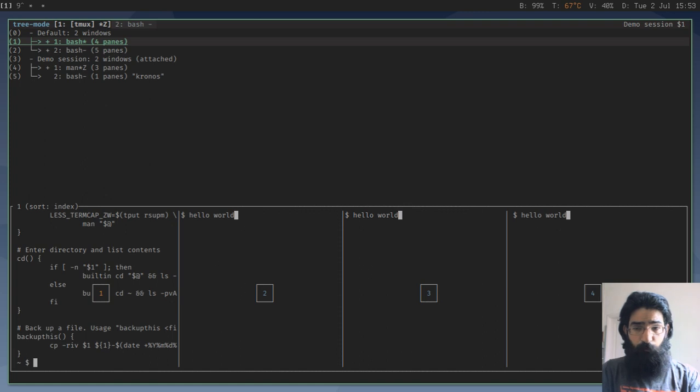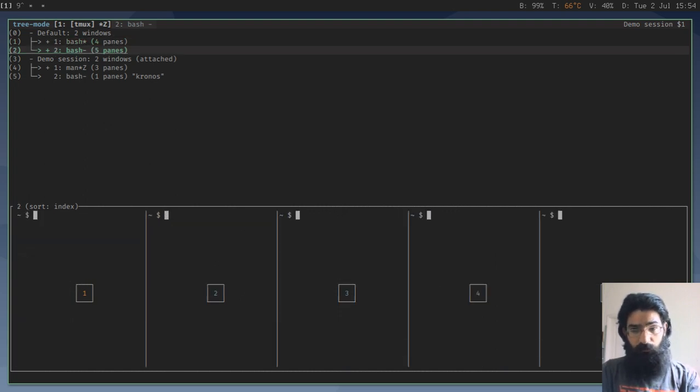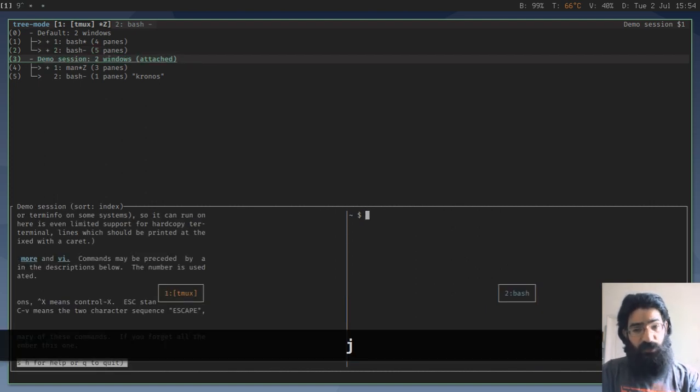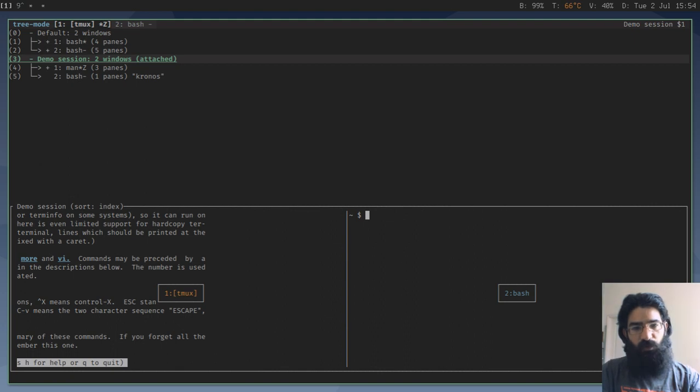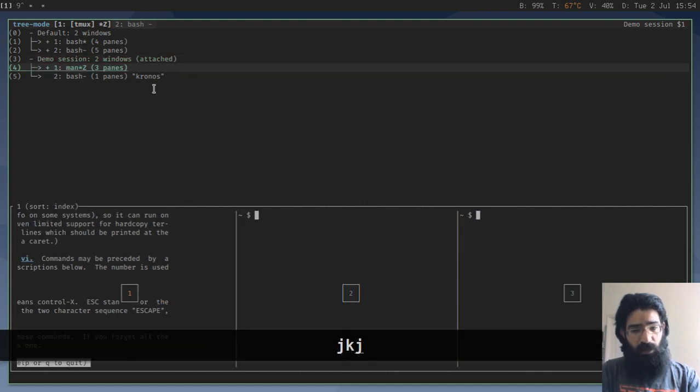We see that window number 1 has 4 panes, and it is displaying the information within each pane, whereas window number 2 has 5 panes, and we can see here that they are all empty ones, whereas demo session, which is the one I just spawned, is the one that is attached. This means that it is the one I am currently running in the foreground, whereas the default session is in the background. So the current session, the demo session, has 2 windows again.